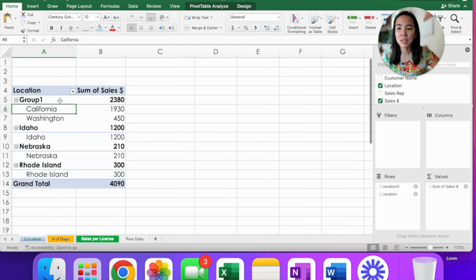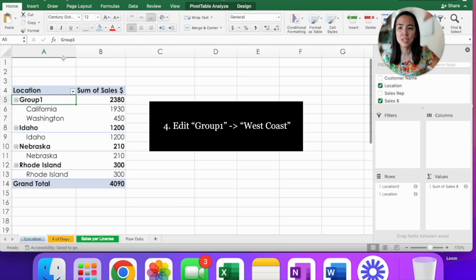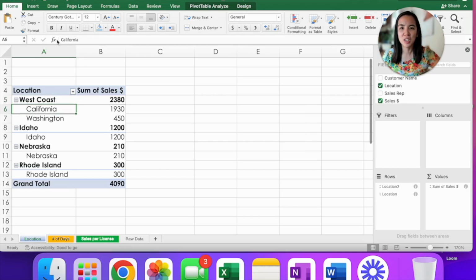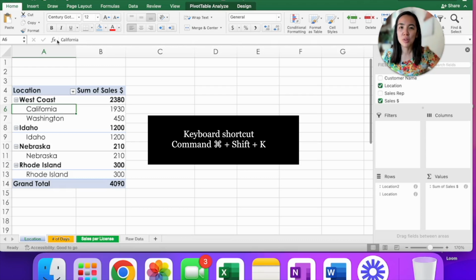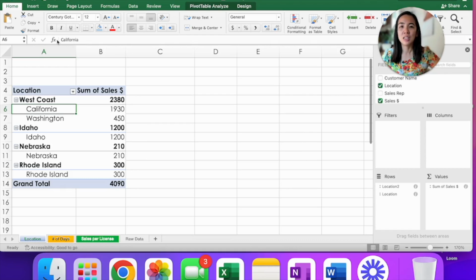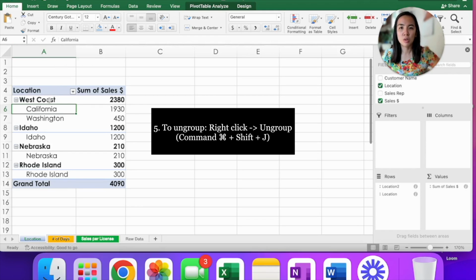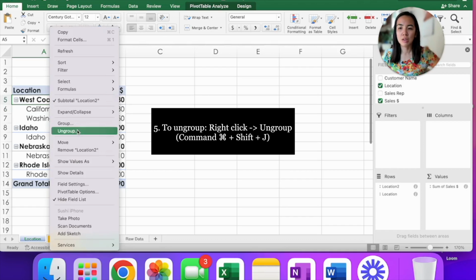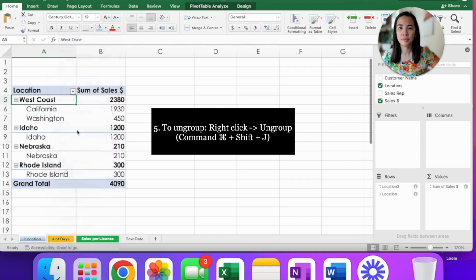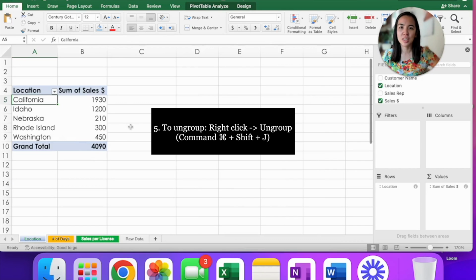And the next step is to go here where the group one is, go up to the formula bar and rename it into West Coast. And you're done. And for those of you who love shortcuts, the keyboard keys for this is Command Shift K. Alternatively, if you don't want this to be grouped anymore, what you can do is right-click on the West Coast and click on Ungroup, or the keyboard shortcut is Command-Shift-J.